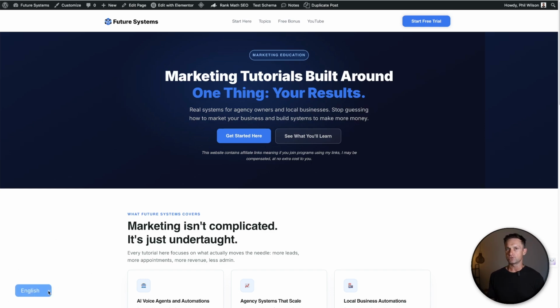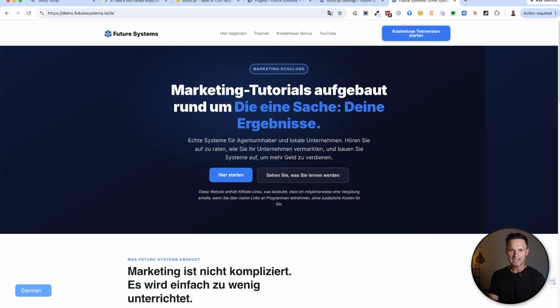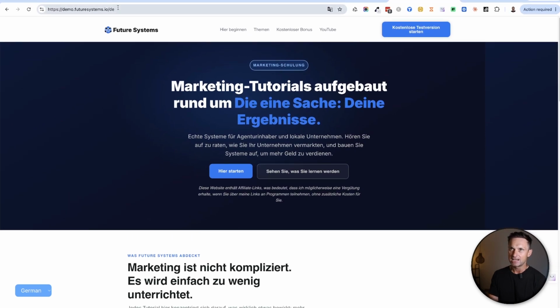So if you want to see what your website looks like in a different language, you can go ahead, choose the language of choice. It's going to reload. And then you can see if I bring down the toolbar at the top, we actually have a dedicated URL for that particular language.